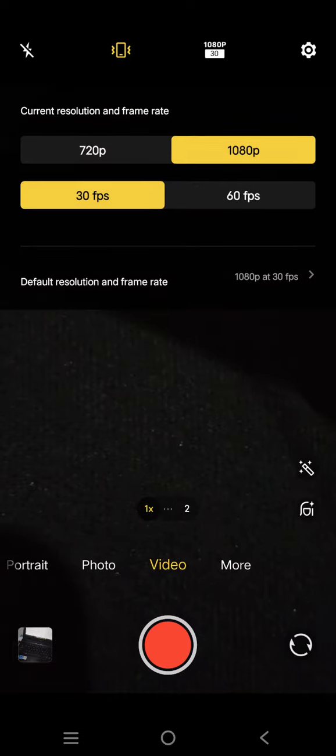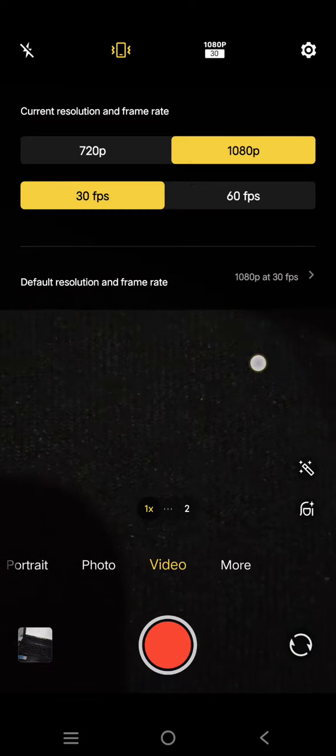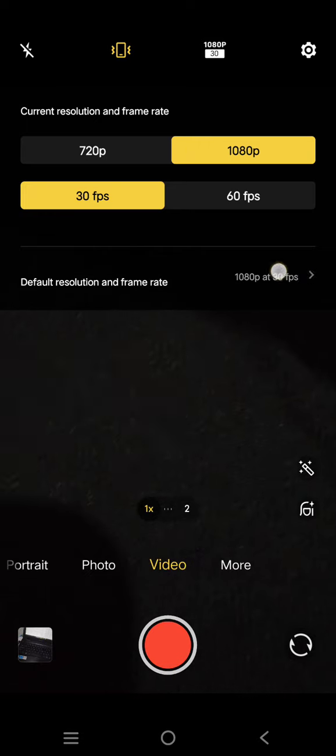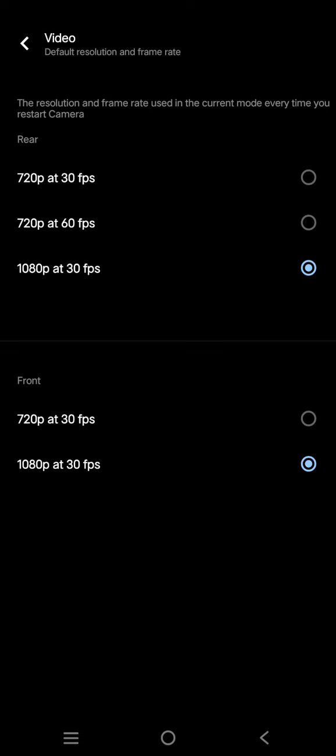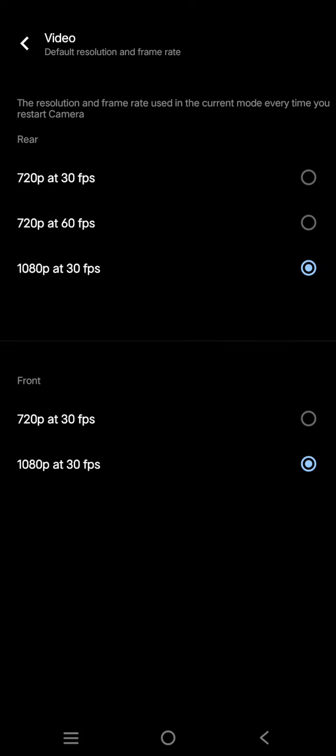So the current resolution is 1080p with 30 frame rate, and if you want to change it, just click on it. You can see this is the default resolution and frame rate. You can customize in here, but if you want to change the default, click on this. Now just select the resolution and also the frame rate.